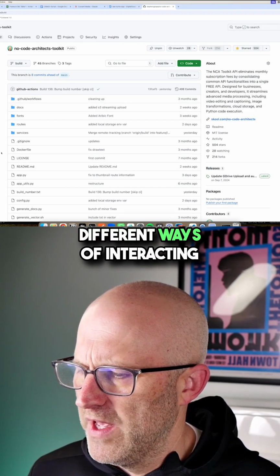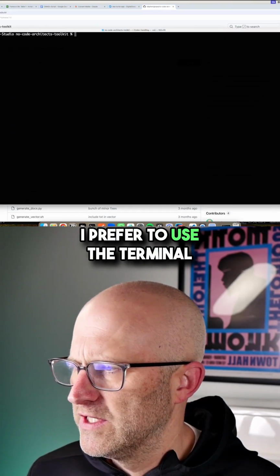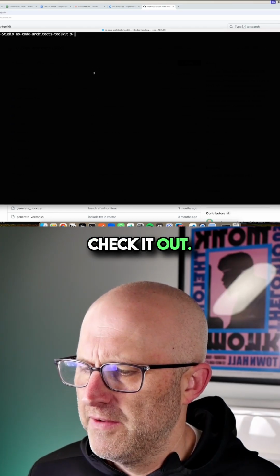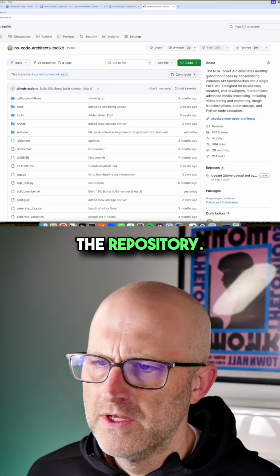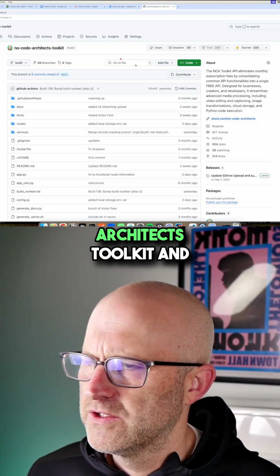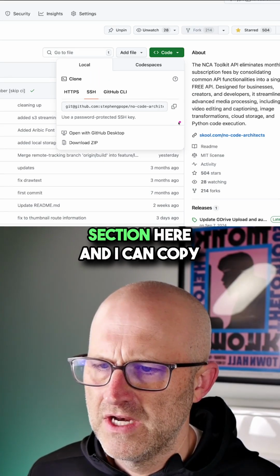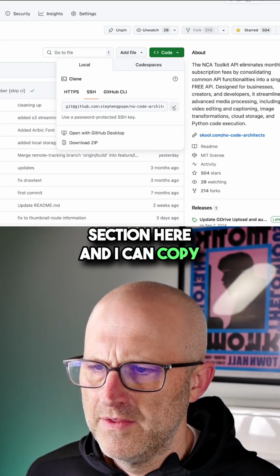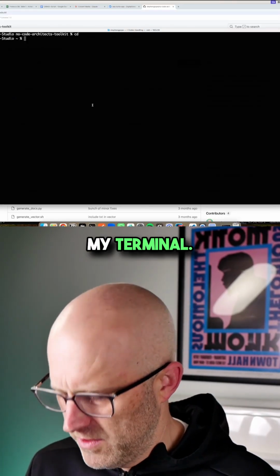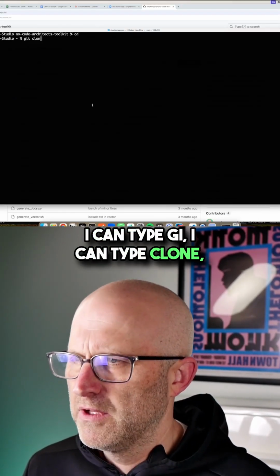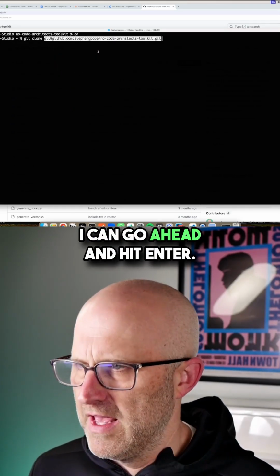So there are various different ways of interacting with code from GitHub. I prefer to use the terminal to download that code and check it out. The official term to access the code is called cloning the repository. So if I come here to the No-Code Architects Toolkit and I come here to code, I can come to the SSH section here and copy this URL to the clipboard, and then I can come back to my terminal. I can type git, I can type clone, and then I can put that address right here. And then I can go ahead and hit enter.